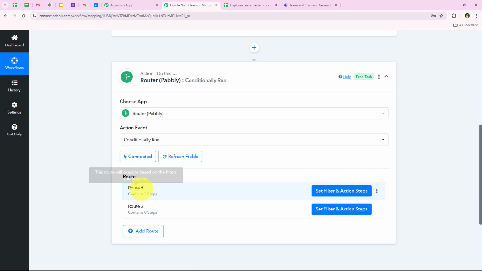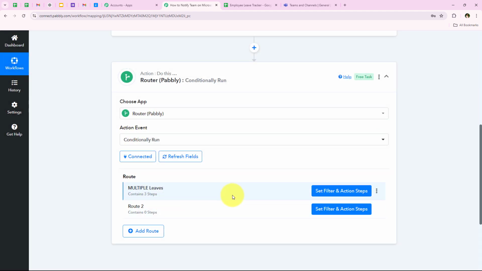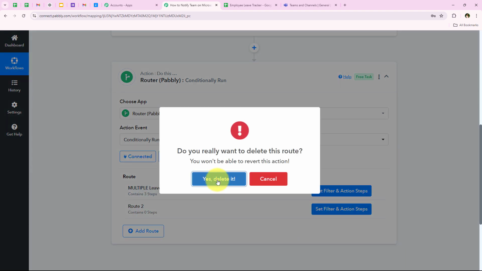So yes, we have successfully completed route 1. Now I'm going to rename this route as multiple leaves, and then we are going to click on update right over here, and now we are going to move on towards route 2. So what you are going to do is first I'm going to delete this route 2 right from here.